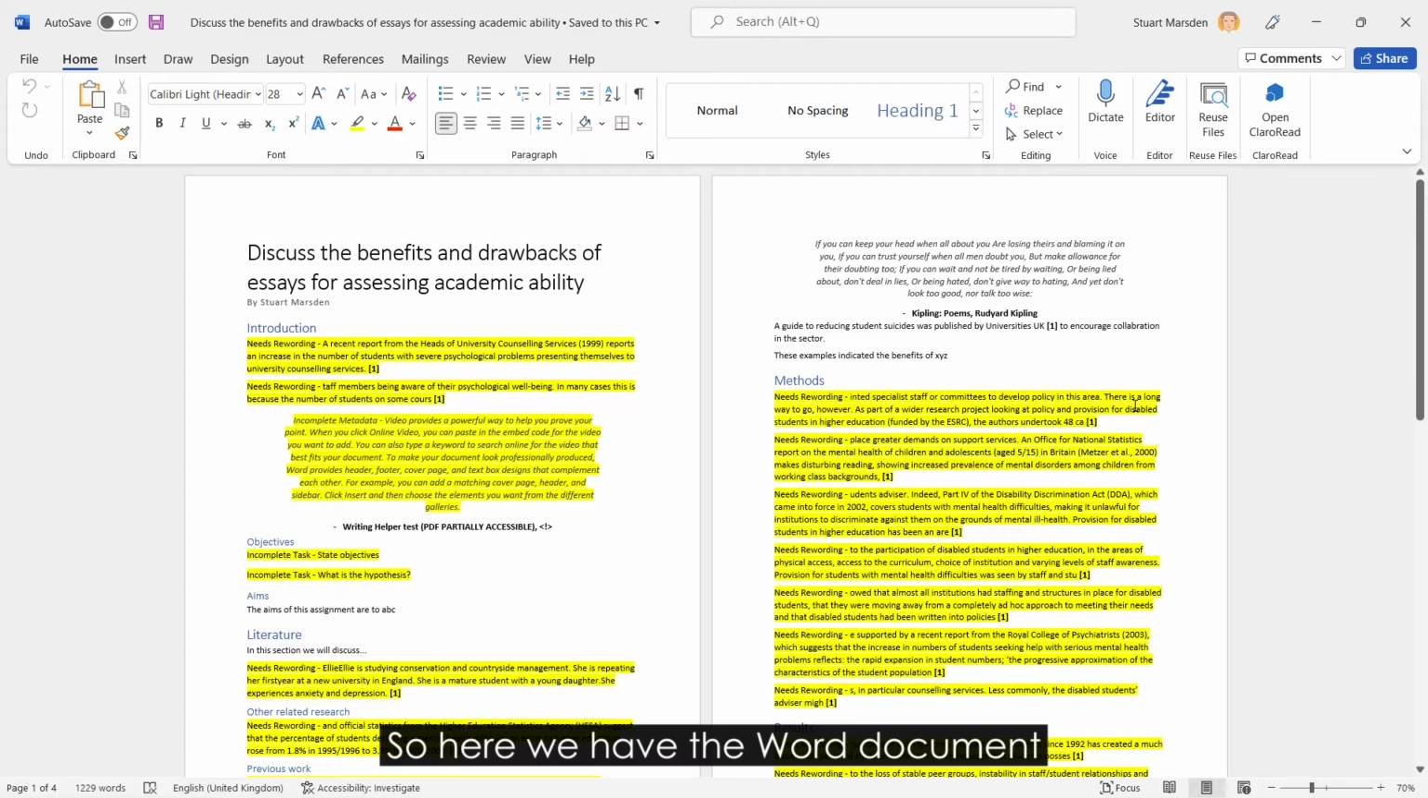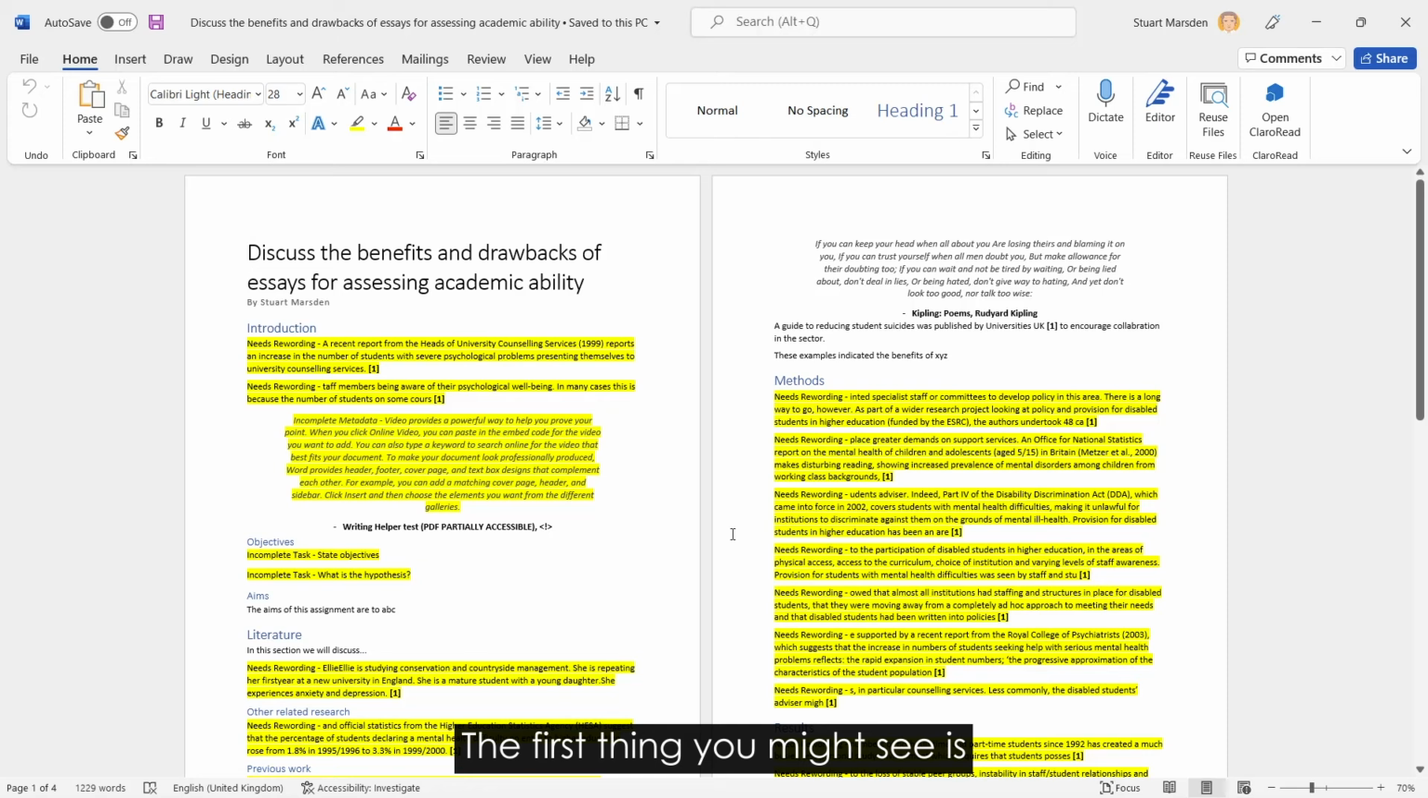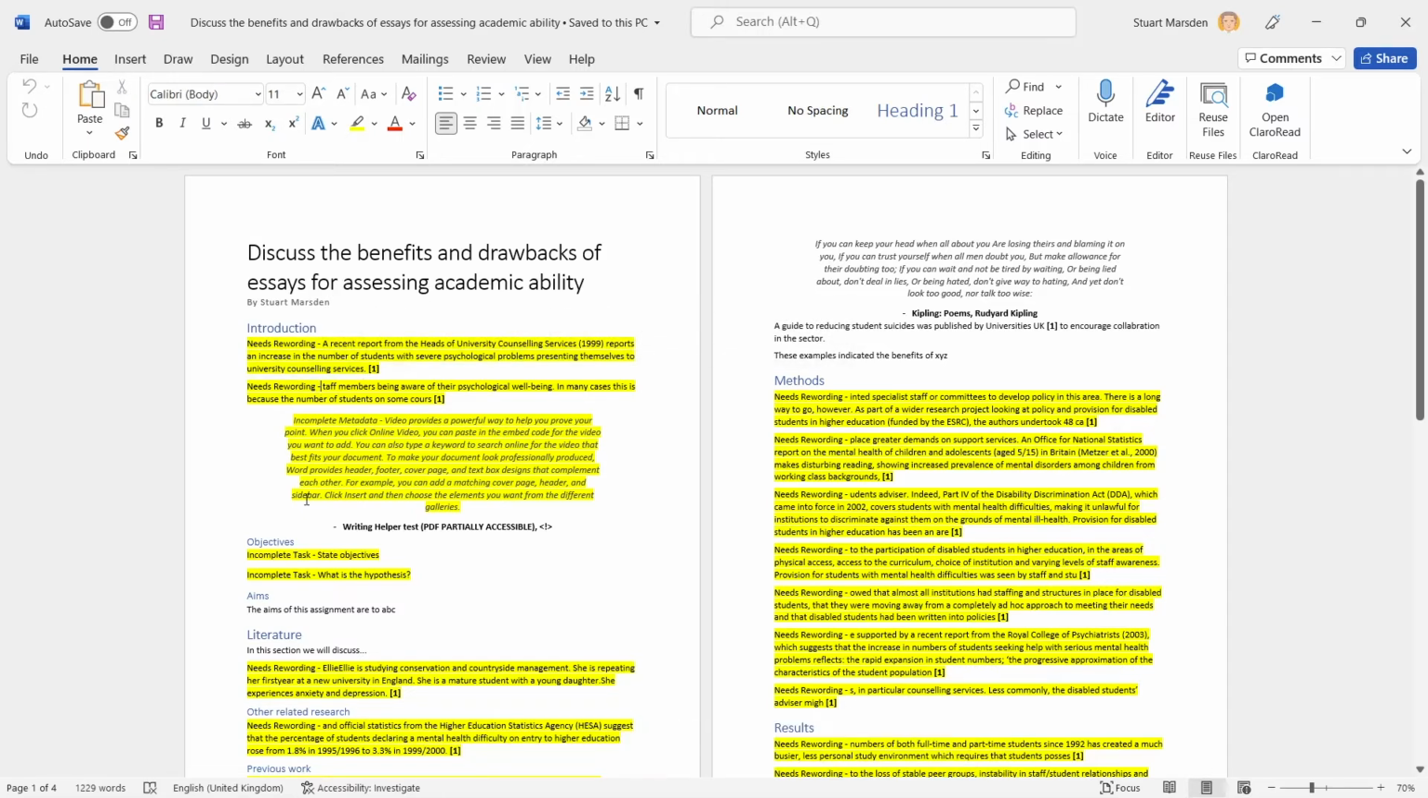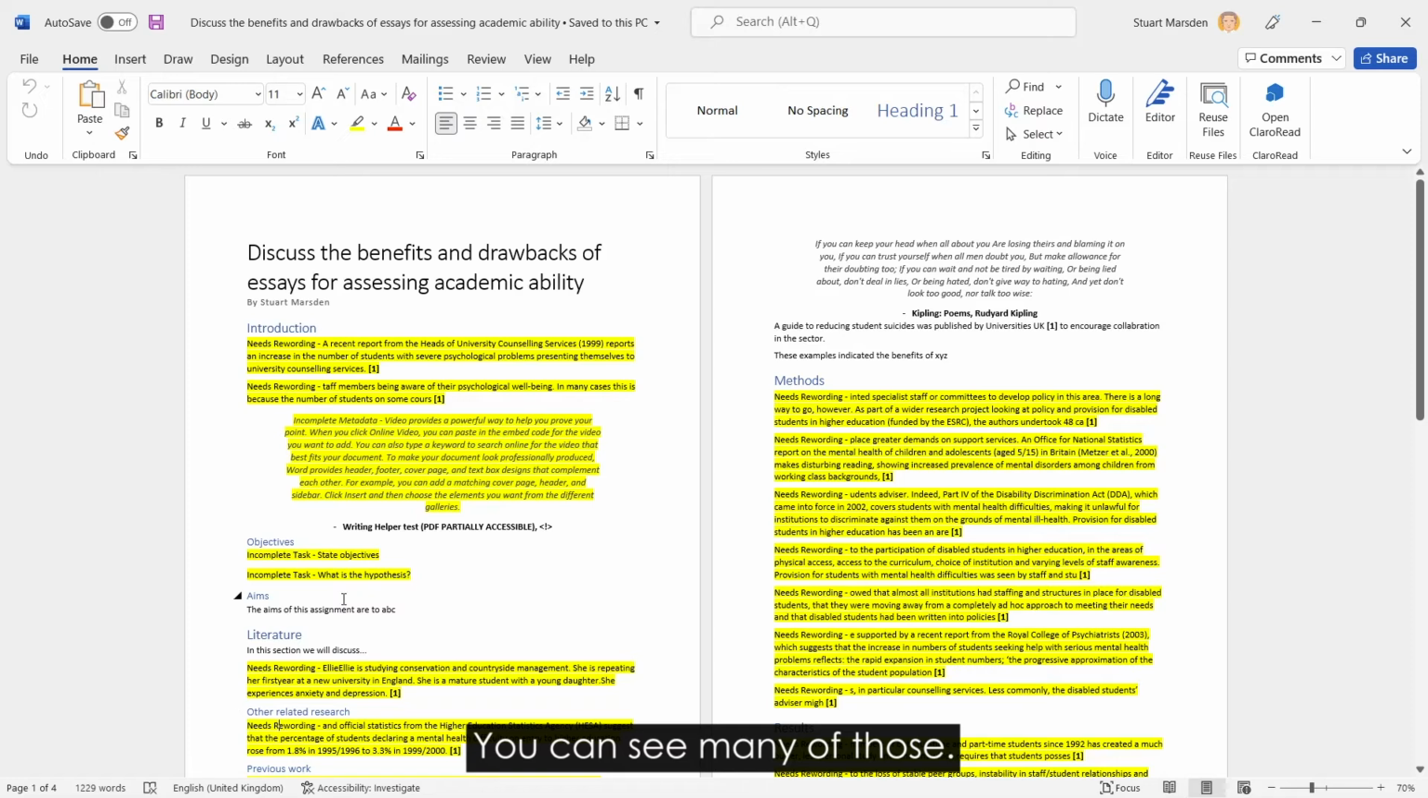So here we have the Word document that we've just created. The first thing you might see is there's a lot of yellow there. Those highlights just mean there is an issue with your Writing Helper work in the sense of either unoriginality or incomplete citations or tasks that you've not done. So we can see in each case this is identified with a little label. So this needs rewording. This is copied and pasted from somebody else's work, as is this, and so on. You can see many of those.